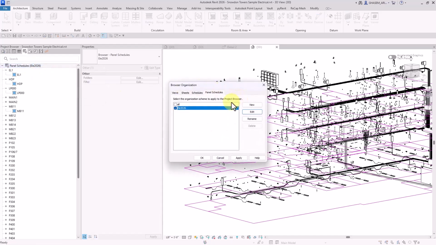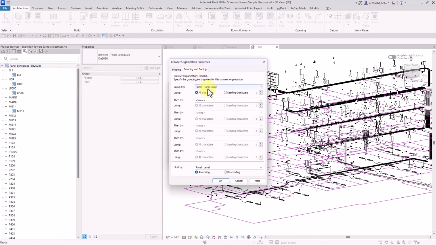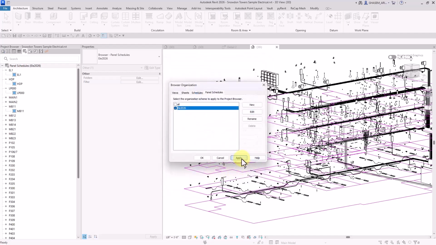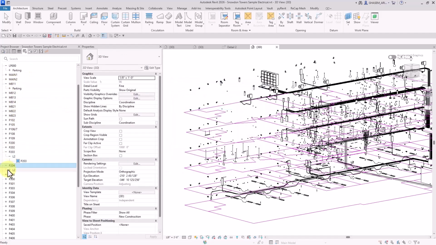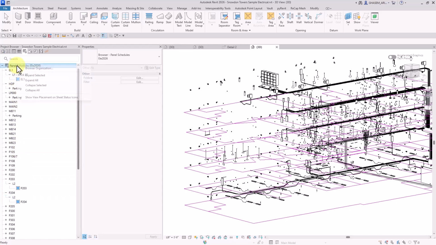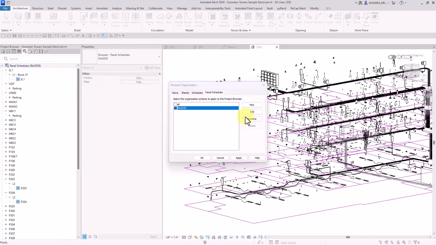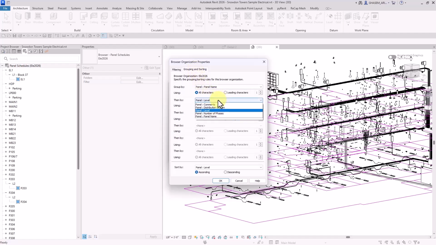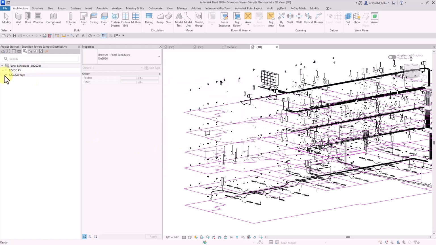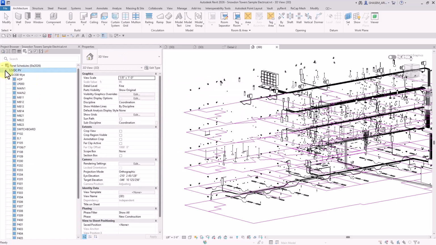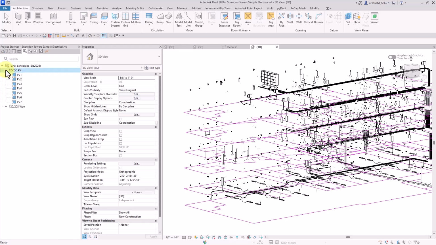Again, let's select browser organization. And here I'm going to set this on level. Okay. Apply again. Guys, basically this is a customizing technique. This is how you can organize your project and your project browser exactly as you want. Like, for example, I'm going to go with distribution system. And as a result, we'll get a couple of groups here. And again, guys, this is a new feature that we didn't have before.